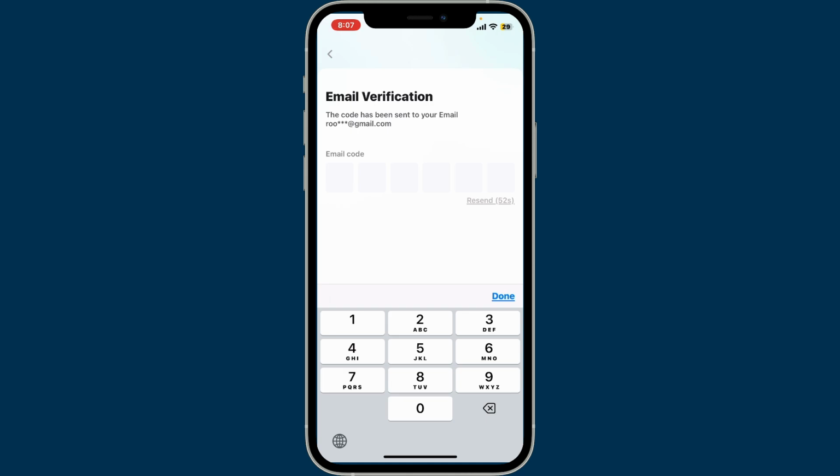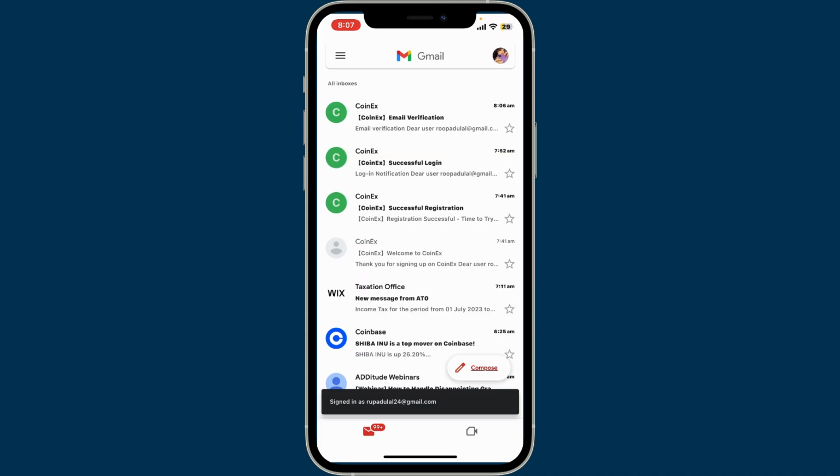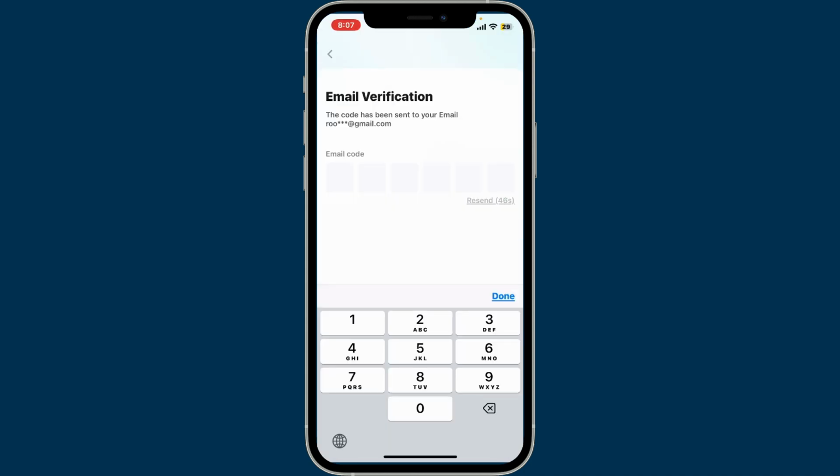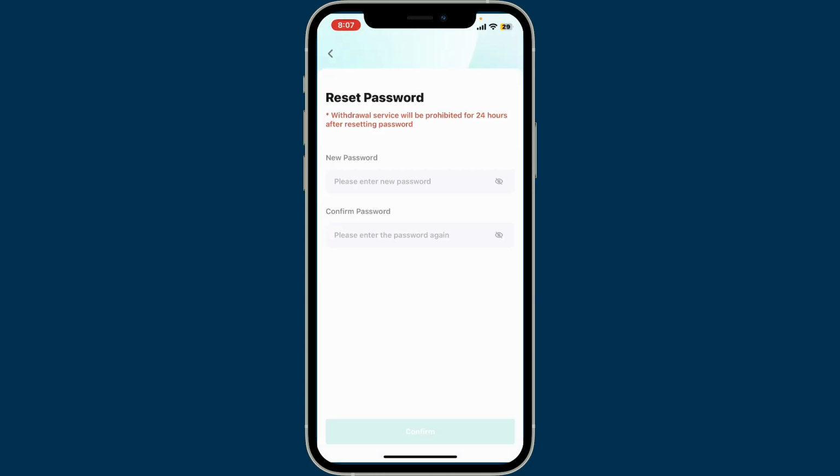Type in the email verification code sent to your email. Open up an email from CoinEx, copy the code that you received, get back to the CoinEx app and paste it down in the text box. Right after you do that, you will then get to change your password to a new one.